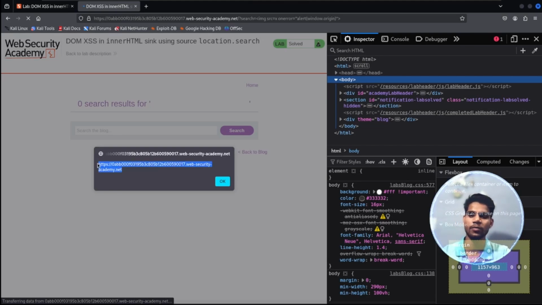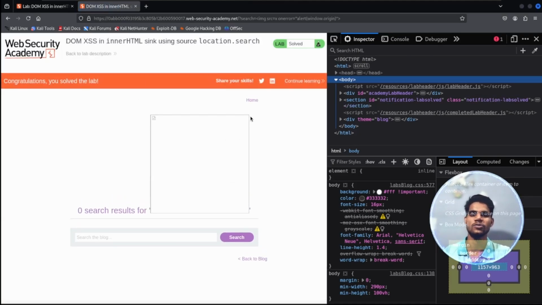Always remember, as we already mentioned, to verify the integrity of the domain, whether it is in scope or out of scope. We need to verify this. It is more important. And we also solved our lab.